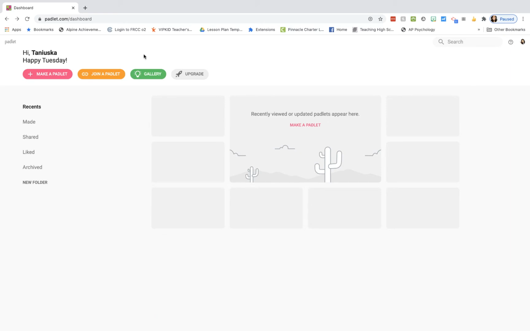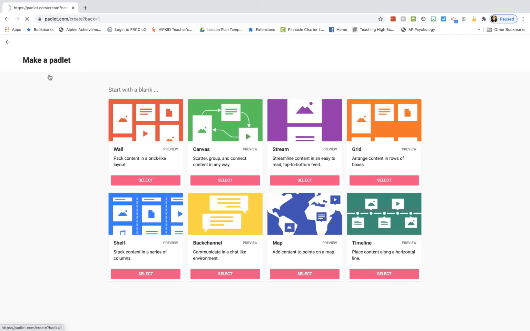All right, so what you want to do is you want to click over here where it says make a Padlet. So we're going to go ahead and open that. And again, the possibilities are endless of what this can look like. You can do a wall, a canvas where things are kind of connected in a way, a stream, which is just information top to bottom, similar to what you would see on a blog. You've got grid where you can arrange content in rows, shelf so you can stack things in columns. A back channel is a really interesting way for students to discuss and have discussions back and forth. A map, and a timeline. So again, any of these are really useful.